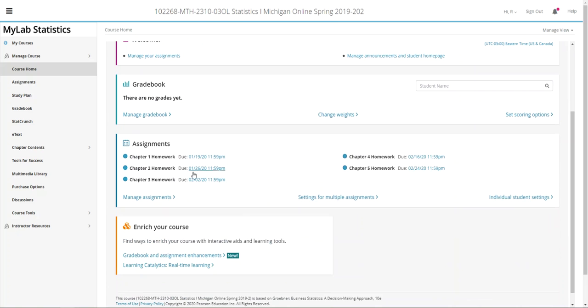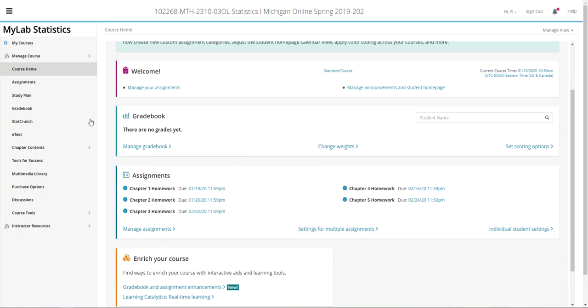So mine shows your homework assignments and when they're due and how you guys are doing in the gradebook. This will show how you're doing in the gradebook instead of everyone like what I see. And the other thing is I have more buttons over here on the side than you do. You won't have any instructor use resources. You should still have all these course tools and things like that. So what I want to show you is how to get to the ebook at this time.